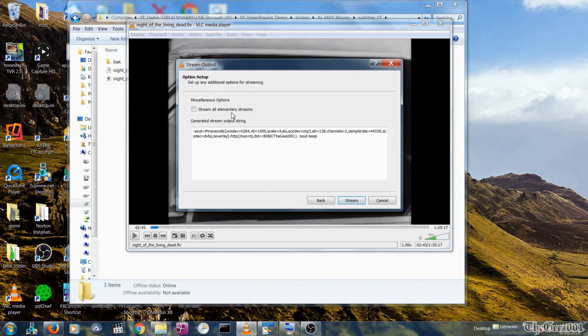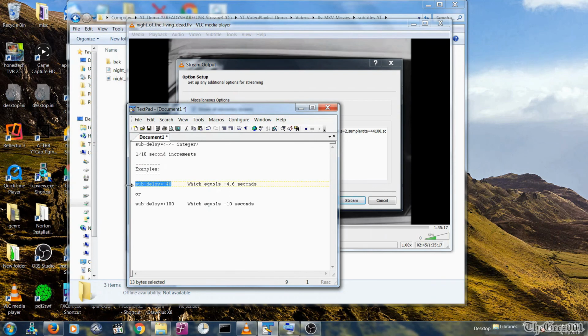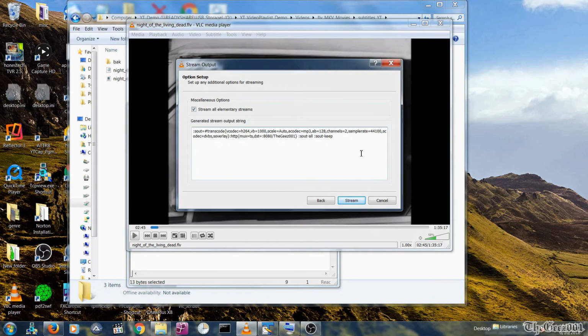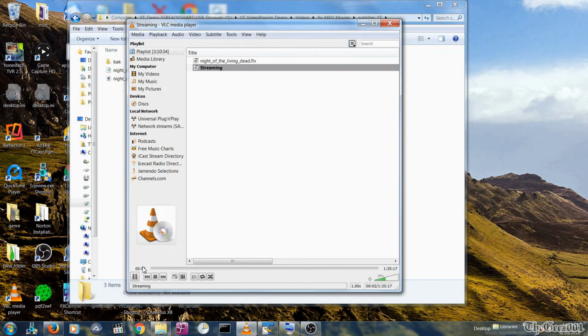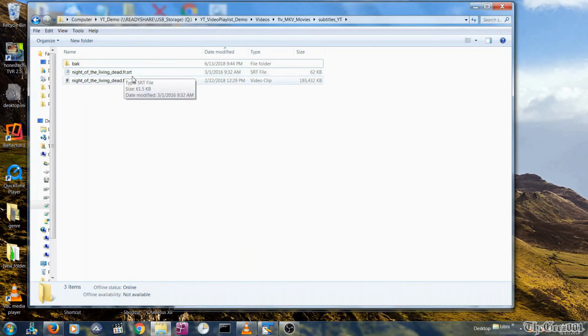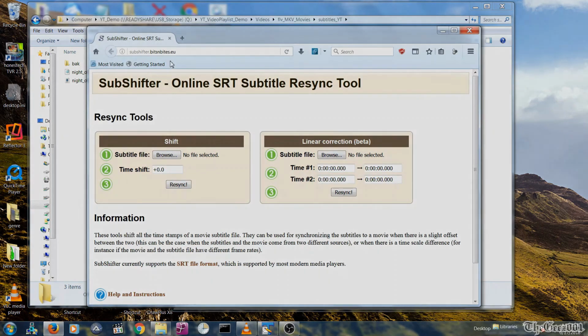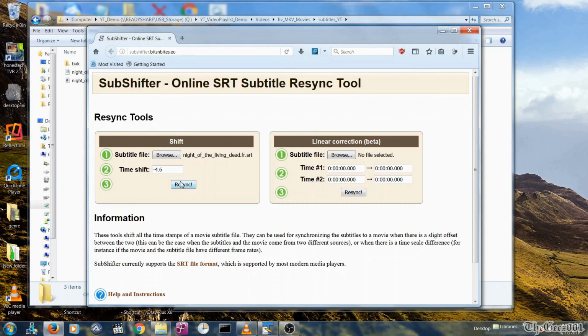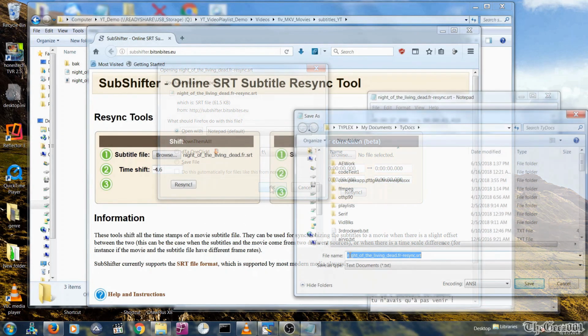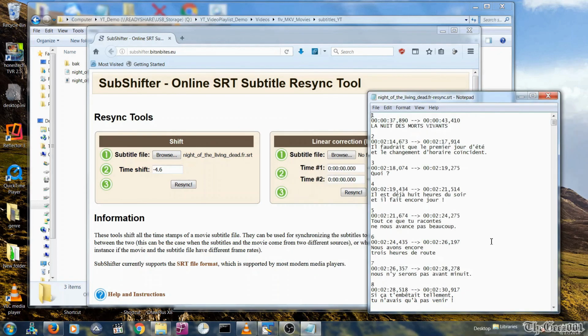So, option 1 is to append the VLC command sub-delay equal to -46 in this example into the generated stream output string box. Then select stream. FYI, I created a 2000 bitrate profile with resolution scale equal to auto for this older SD movie. Or option 2, which is to generate a new SRT file with a delay of -4.6 seconds and tweak as needed, then stream using the new subtitle file.